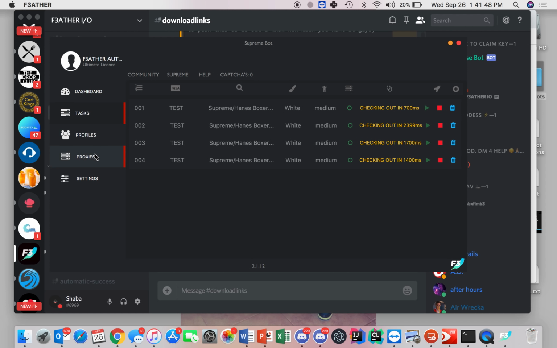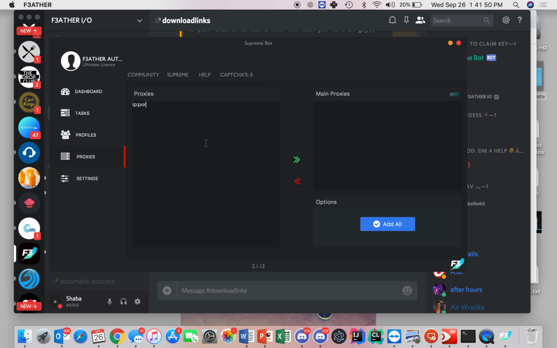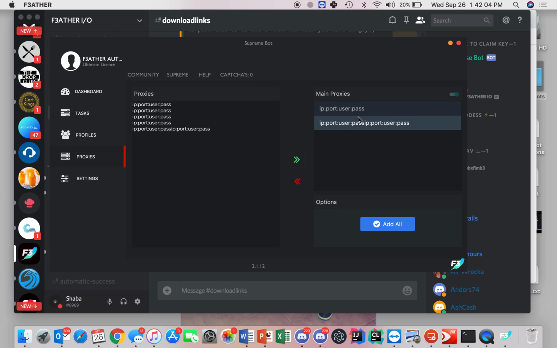As far as proxies go, basically we're gonna do the IP, port, user, password format. You're gonna click the green arrow, and once you click the green arrow, they're all gonna go through in here. You're gonna click add all. I don't know why it looks like that. Oh, because they're all the same thing. Do 1, 2, 3, 4. There we go. Now they'll all go in.